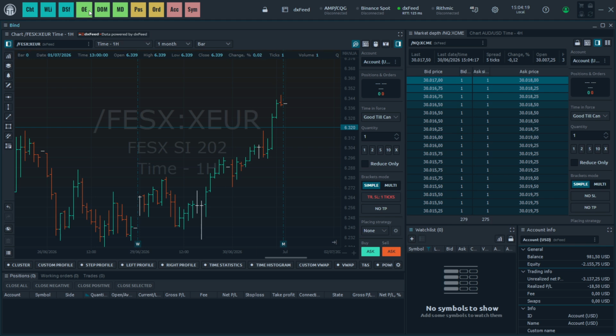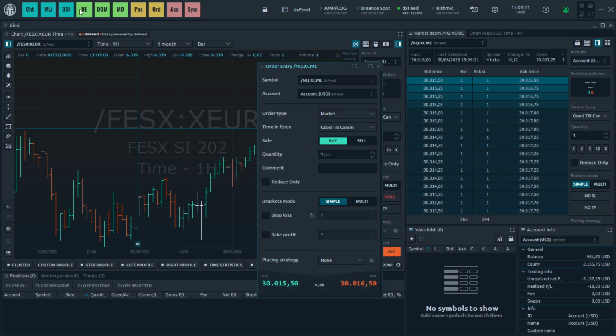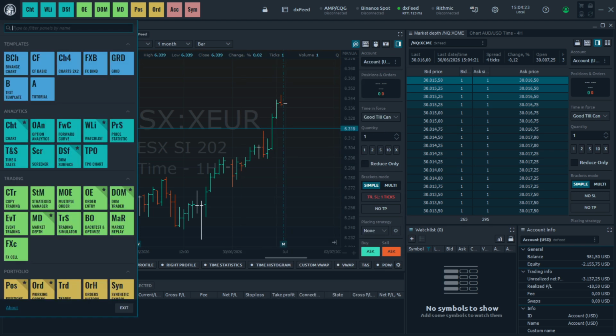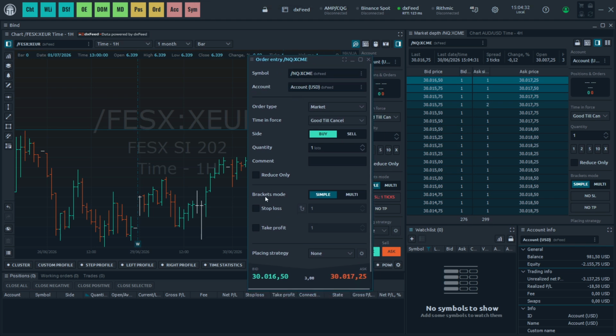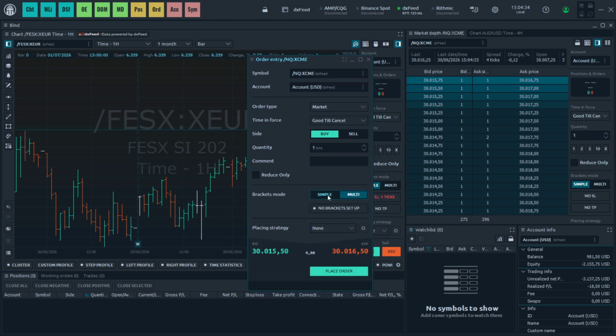Then the second one is via order entry. You can click on order entry up top here, or if you don't see it, click on the Quantower logo and look for order entry somewhere in here inside the green, so inside trading. Click on it, and when it pops up like this, you can see down here inside brackets mode, again, you have simple and the multi.